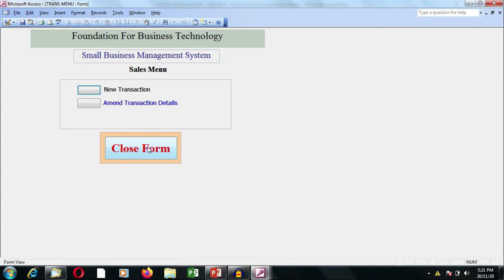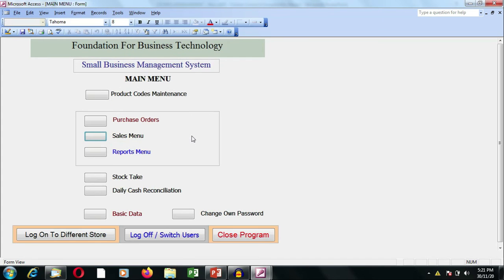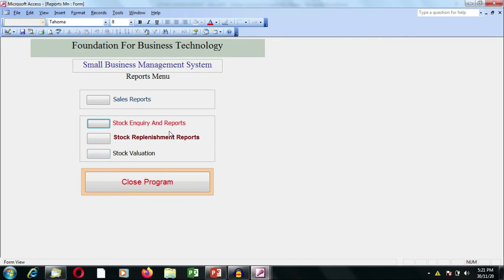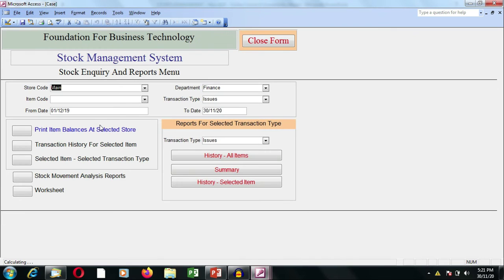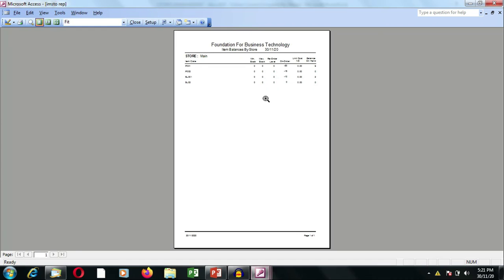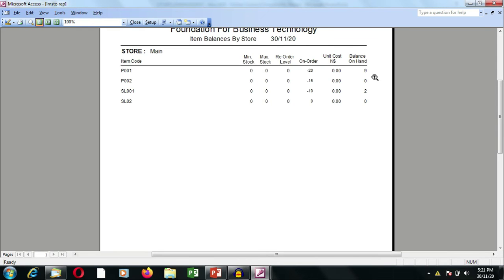Then we close our sales menu and go to reports menu, and then under stock inquiry and reports we select main store. It's already selected, and we print item balances at the selected store. So now the balance for our items is now even lower.